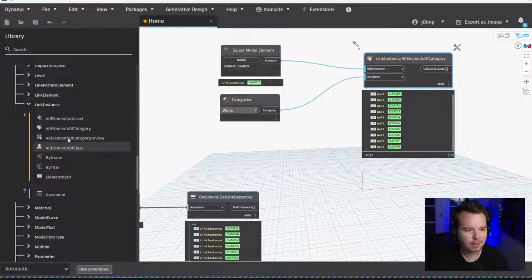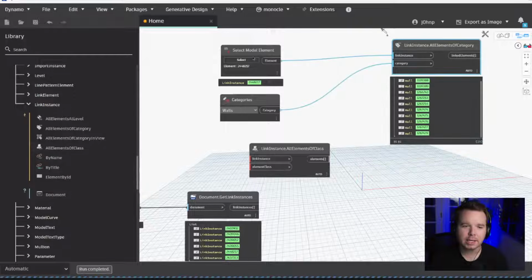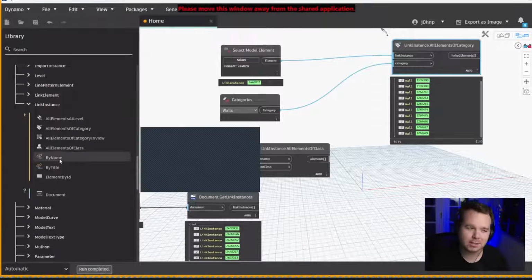Elements of class, name, title. So are these just different ways to filter out what you're grabbing for elements? Yeah. So the link instance, I did a select model element, but if you want to be really specific, you can select it by the title of the link. It's funny that they use title. I'll talk about that in a second. Or by the name of the link.